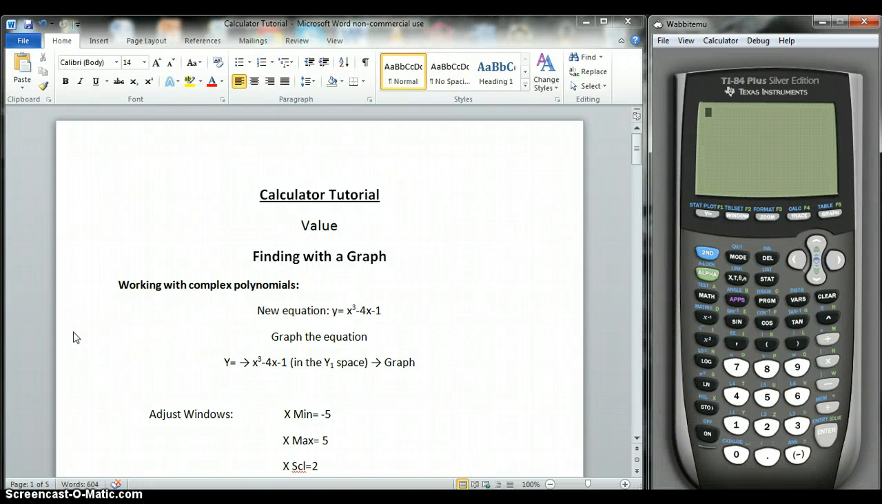Hi, my name is Syed Ahsan, and today I'll be showing you a calculator tutorial on how to find value on your Texas Instruments graphing calculator. For the purposes of our tutorial, I'll be using a TI-84 Plus Silver Edition emulator.